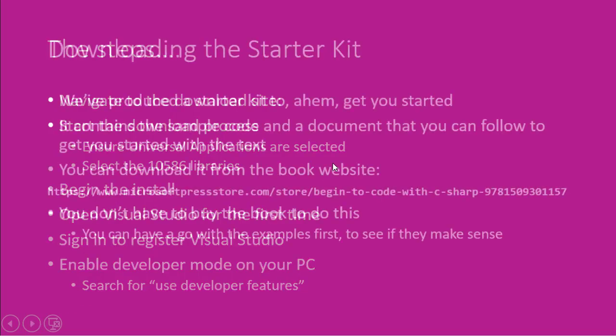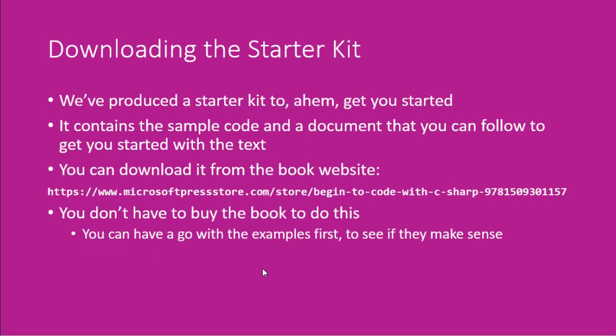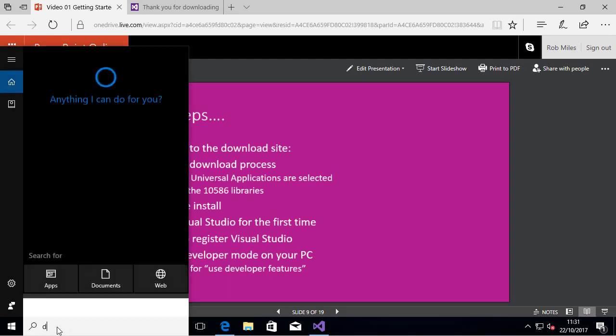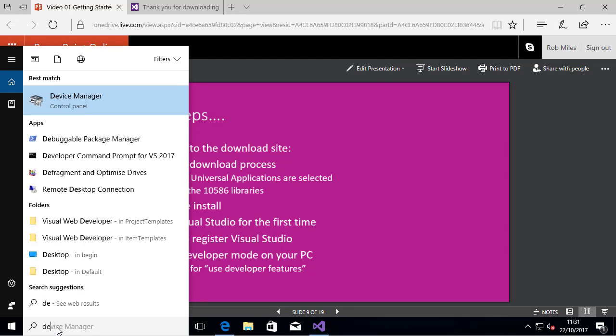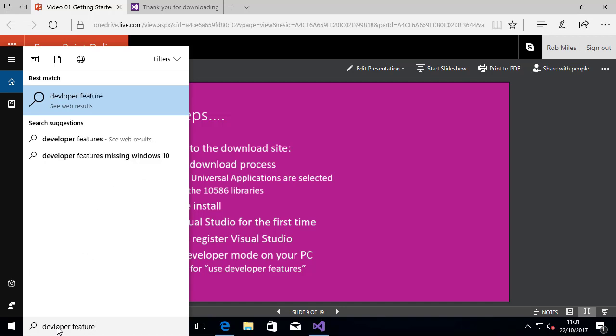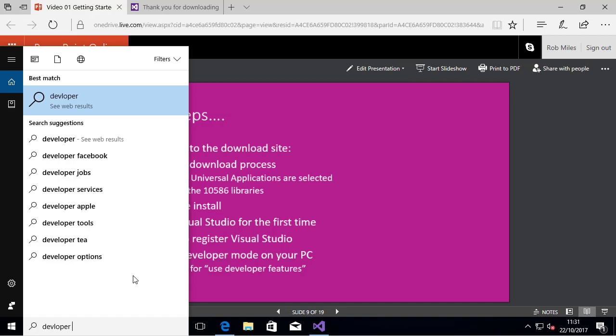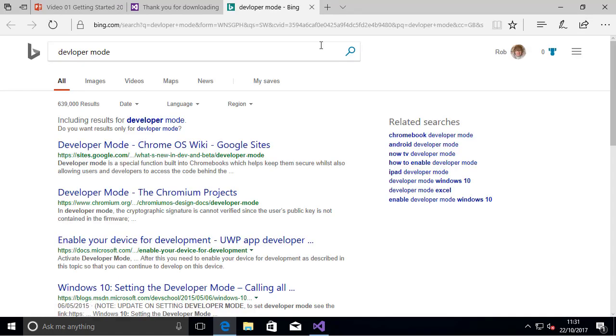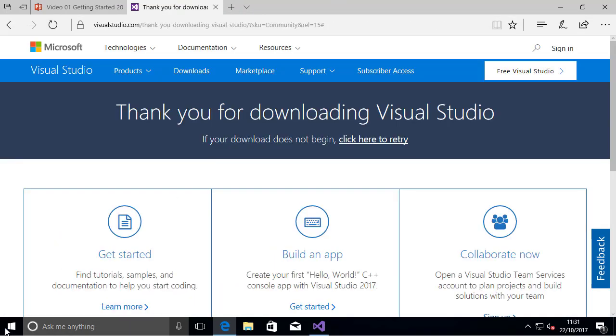What I have to do now is just drop out of my presentation, and then go into here. And I'm going to search for developer features. It's not finding it. Developer mode. It worked in rehearsal. Yes, it did. No, I don't want you to search Bing. Let's try that again. I hate this.